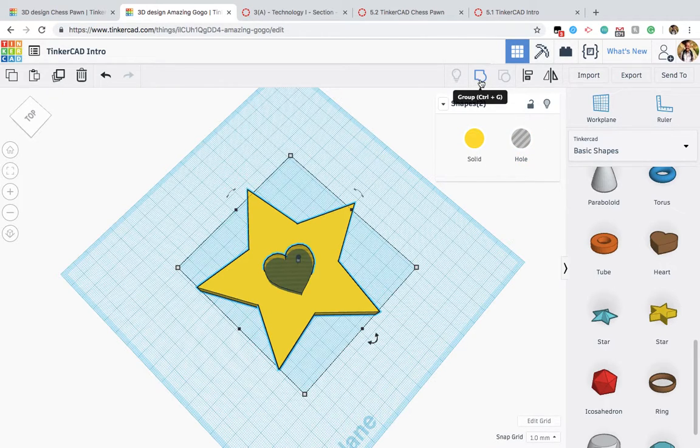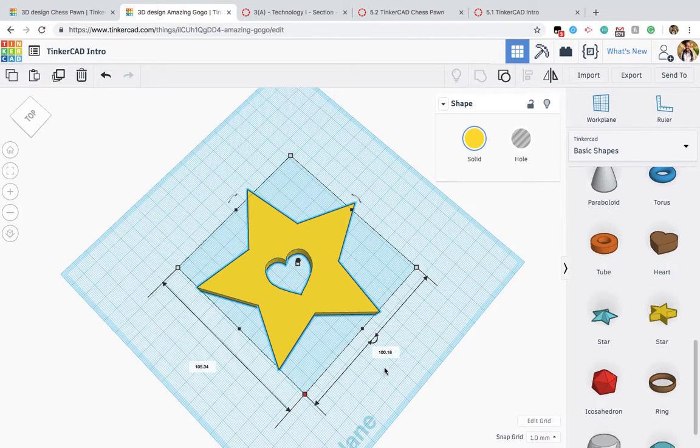And I'm going to go up here to the group tool. The group tool is going to group items together, and let's watch what happens. It just cut it out. Cool. So that's how I go about cutting shapes and making my own intricate designs. So right now you should have a star that's at least 100 millimeters by 100 millimeters with a heart cut out in the center.